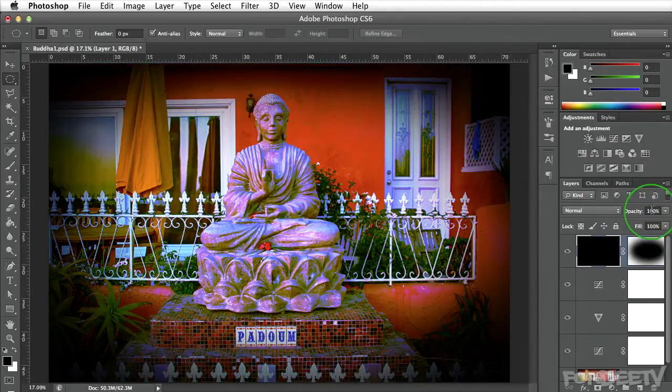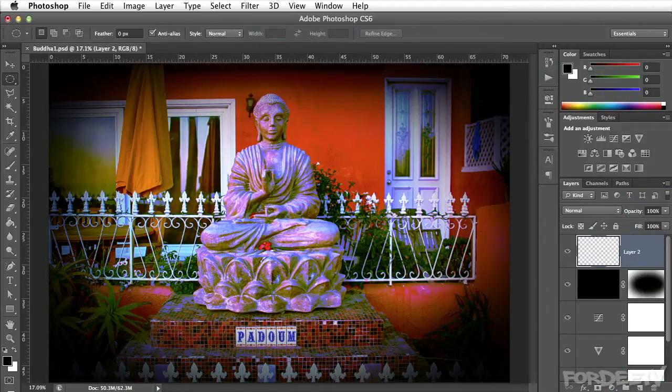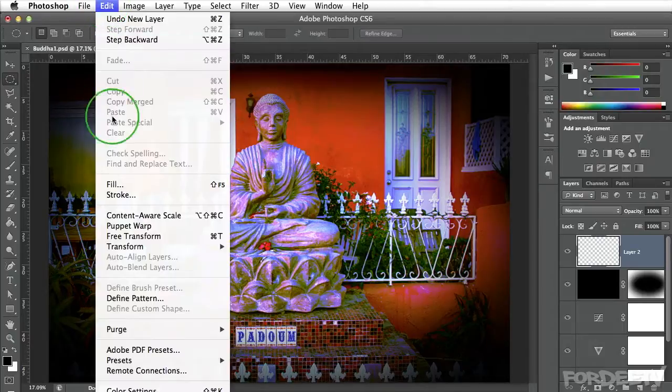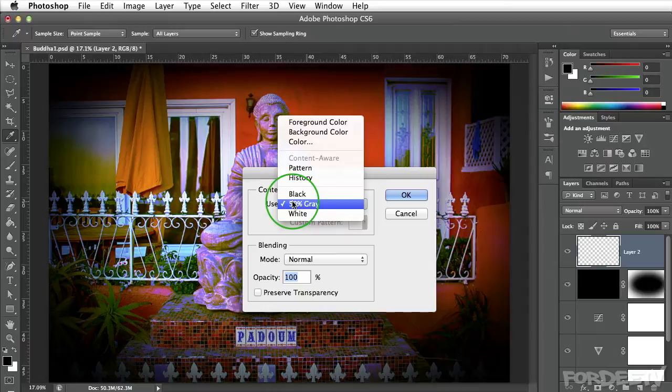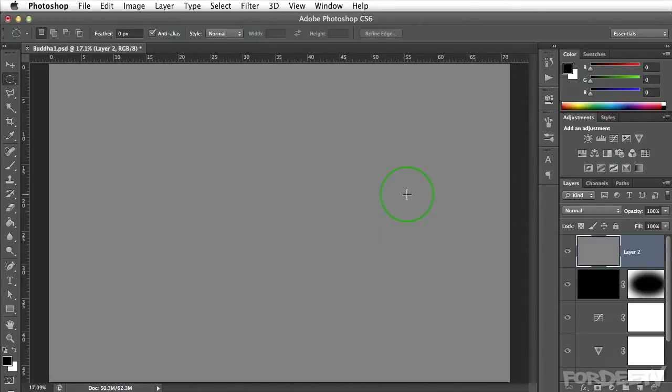I'm going to leave it at 100 for now, and I'm going to create another layer, in which we're going to add some film grain to this photo. So I click on the new layer icon here in the layer palette. I'm going to go up to the Edit menu, select Fill, and select Use 50% Gray from the menu here and say OK.